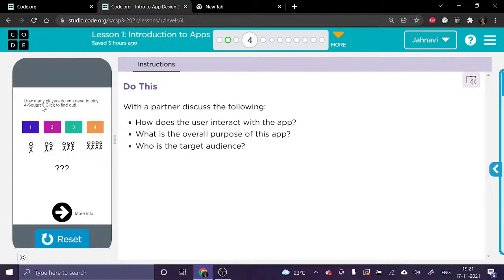How many players do you need to play Foursquare? Click to find out. Okay, there's a question. It asks how many players we need to play this game, and there are four options: one, two, three, and four, and we need to choose one. So, like in the question itself, there is four square. It must be four. Let's click on four. Yeah, right. You need four players. It says so. The correct answer is four.